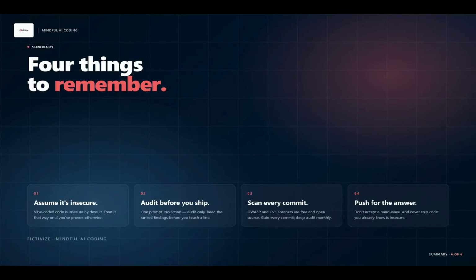So, quick summary: assume your code's insecure. Anything that AI builds for you, assume it's insecure from the get-go. Audit, audit, audit, and scan. The scanning should be regular and automated, so have the AI set up an automated scanner for you. And then finally, push and push and push until you understand the answer.